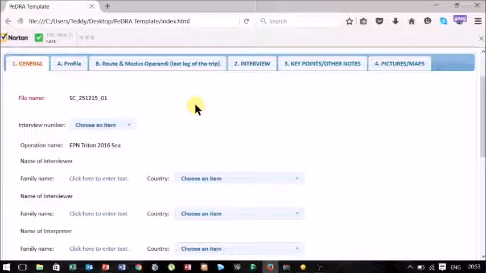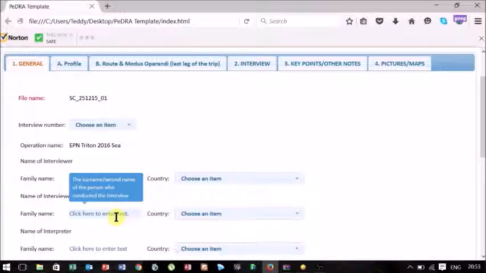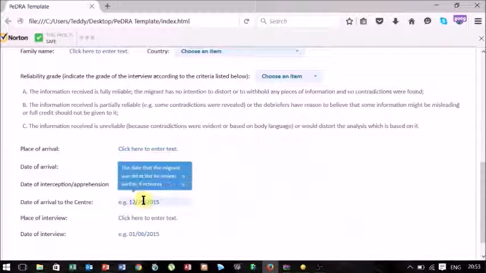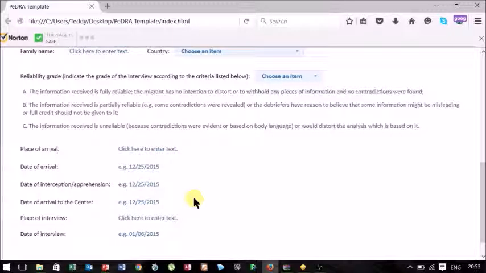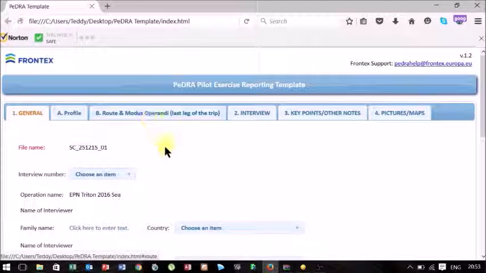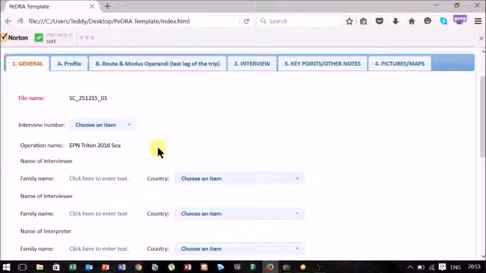It's quite self-explanatory. You'll notice that whenever you hover over one of the boxes, that little information box appears. So this shouldn't present you with too much problem. If anyone has been deployed previously and used the old template, this is basically exactly the same template. So we followed it exactly. The first tab, General tab, talks about where and when the interview took place.